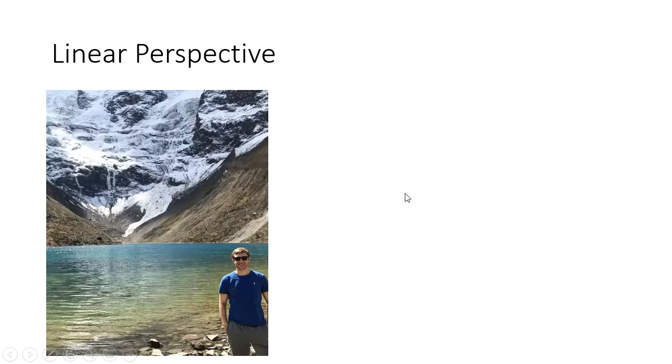Right now I'm going to talk about monocular visual cues, and I'm going to show you some pictures from my travels around the world. This is a lake in Peru, and it's quite a hike to get up there. The altitude's really high, but as you can see, it's extremely beautiful. What a beautiful place. And so linear perspective is the idea that things converge at the end.